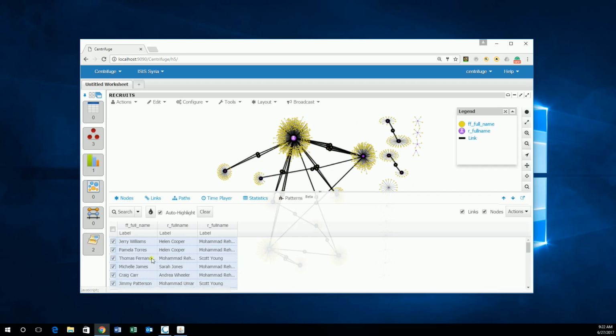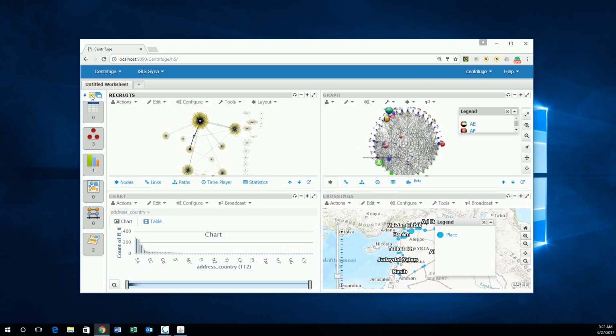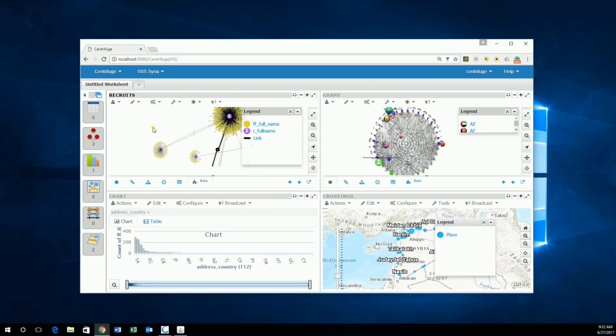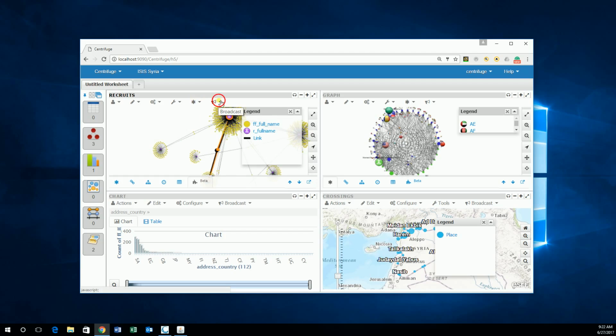Now we can also choose individual ones to take a look at which recruiters they dealt with. And as before, we can broadcast this to our other visualizations like so. So I can actually go back into my patterns here, and let's highlight them. Let's select them actually. And I can broadcast this over to my other visualizations once again.